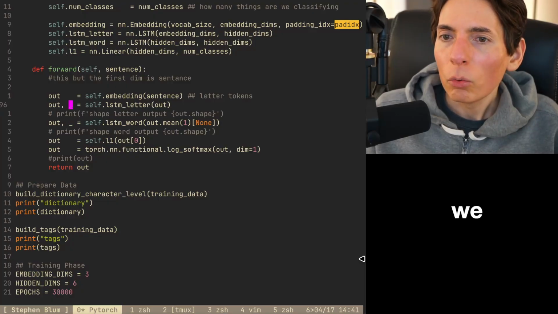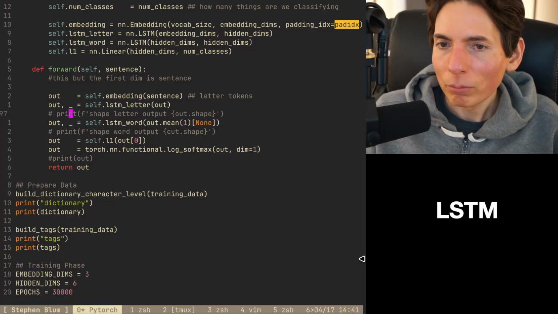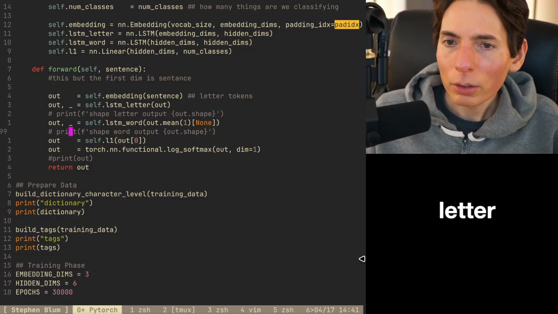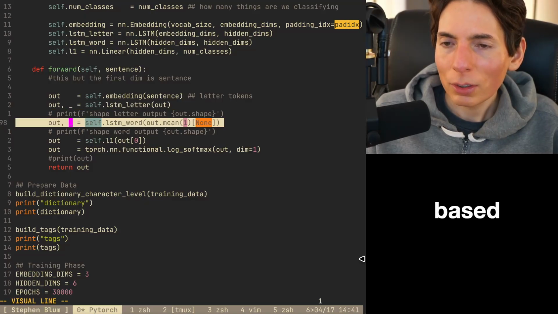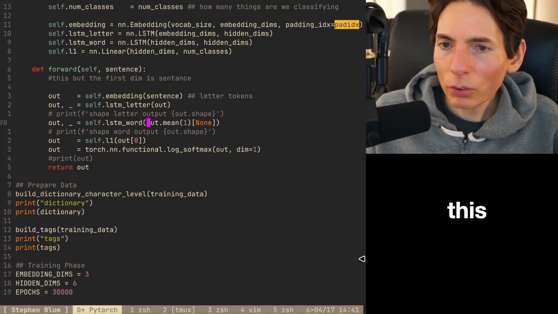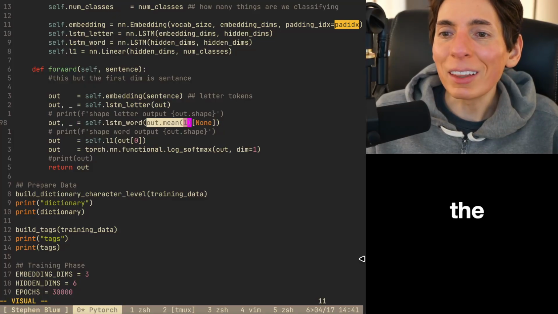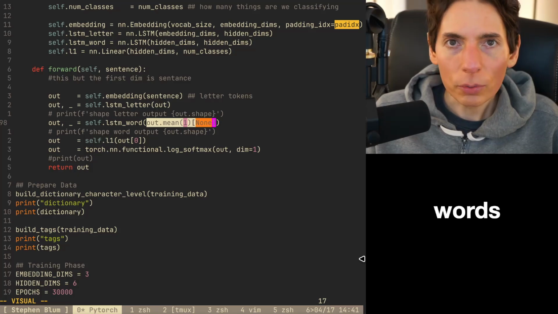And then we have a second LSTM that's going to convert from our letter to a word based. The way Neva wrote this is to sum all of the letters into words.